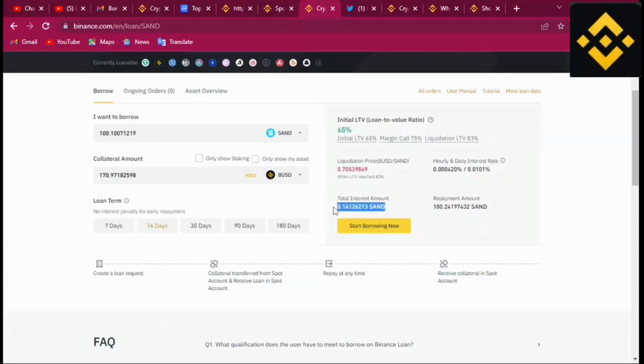The interest charged on Binance loans is one of the cheapest and most minimal in the crypto space. This is because Binance is the world's largest cryptocurrency exchange and has a huge database. Thus, the need to make it easier for you to enjoy using crypto.